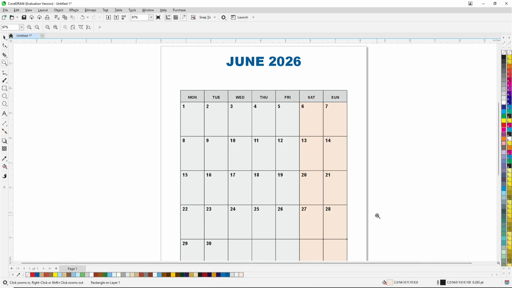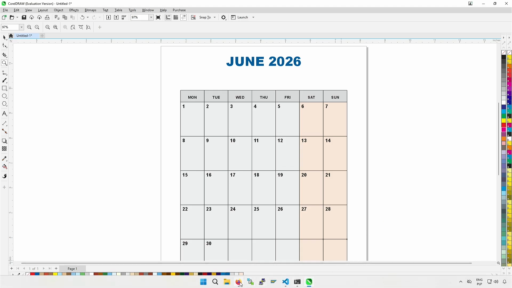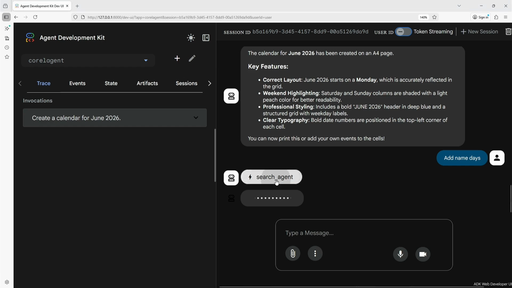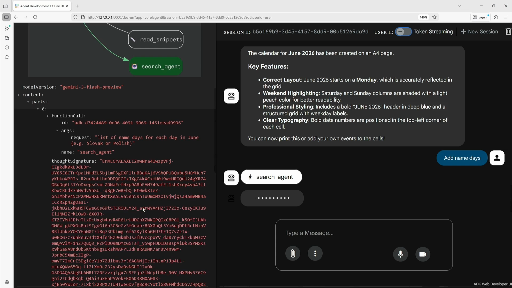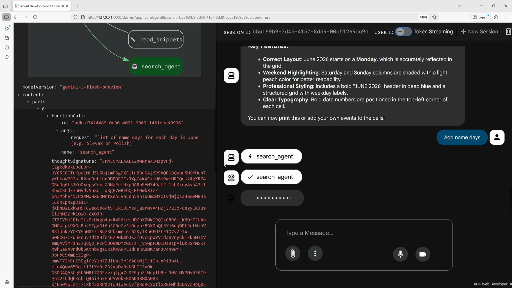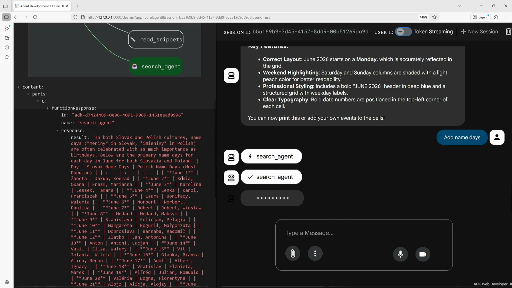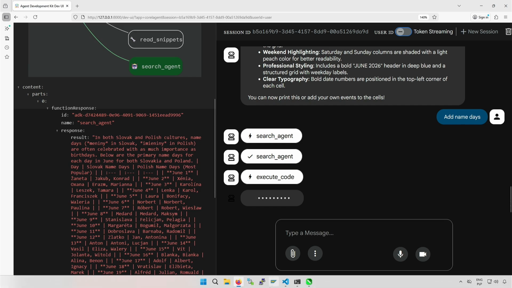Okay, but here I started to wonder about one thing. Let's go back to the agent. Oh, this is a great example. Here we can see the agent using a subagent to search for information online. In this case, it's looking up a name day list. What's interesting is that it's specifically asking for Polish or Slovak names. Oh, right. Name days might not be a thing everywhere and could be popular only in certain countries. Let me know in the comments if name days are celebrated in your country, and if they're included on your calendars.